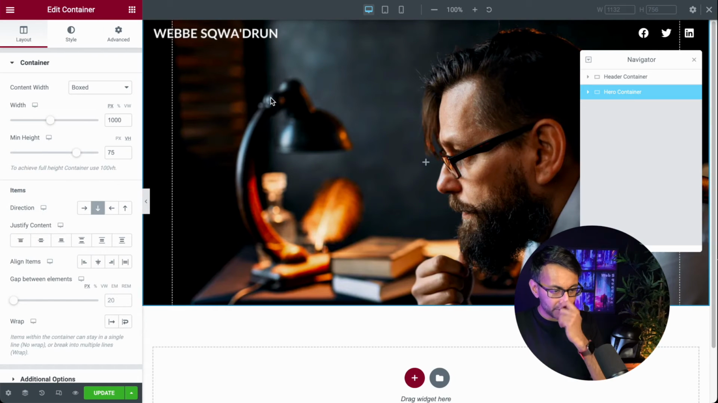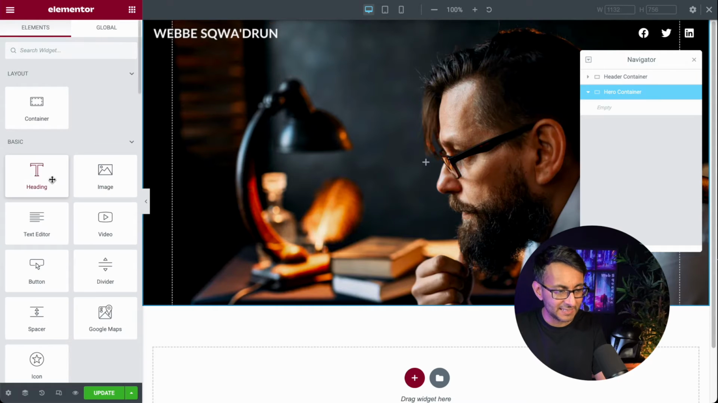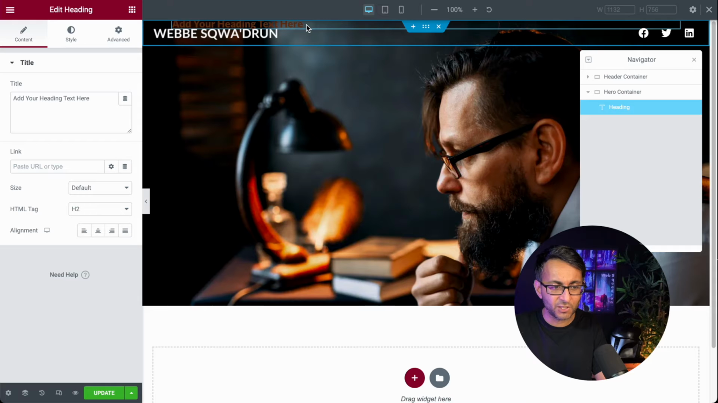Right, let's now go over to adding in some items into our hero container. The first thing we're going to do is just make sure we're clicked on the hero container, and we're going to drop in a heading. Now, as soon as we do the heading, it's actually gone and jumped up over here to the top. You can just about see it.